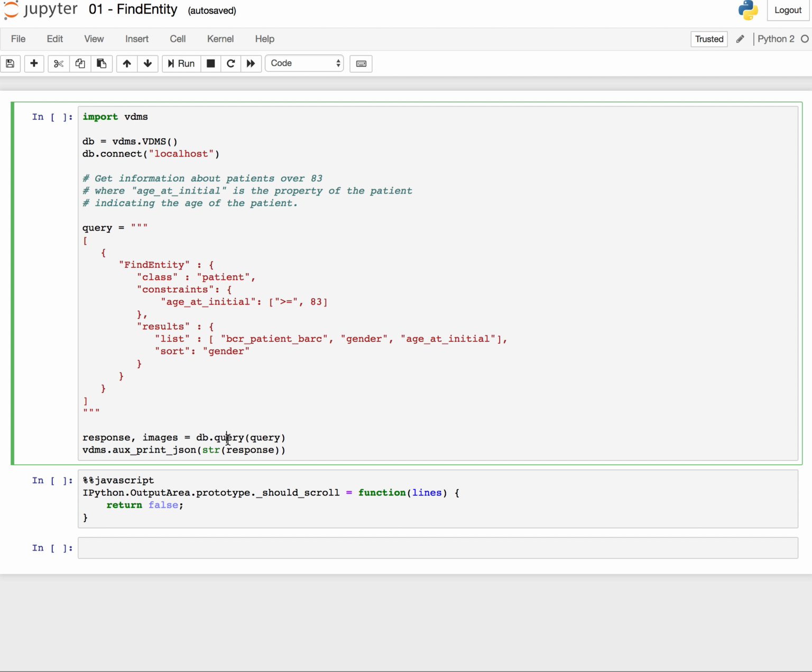So I'm going to be issuing the query. This query is basically going to be performed transactionally, and finally I'm going to be printing out the result.